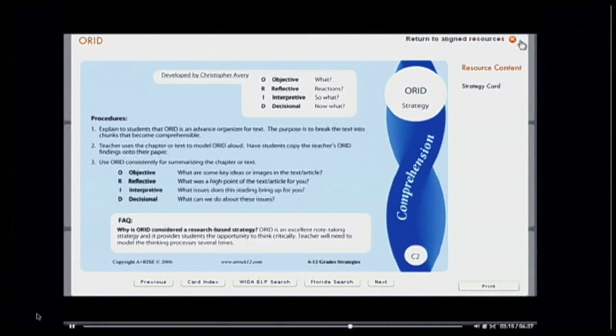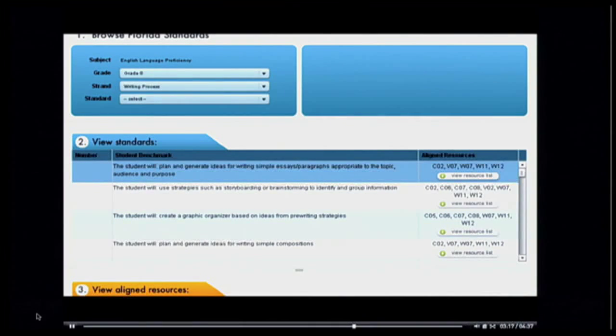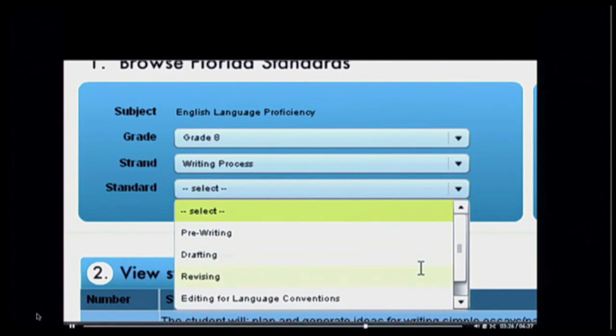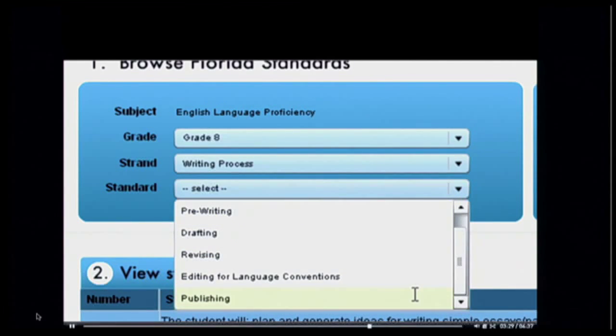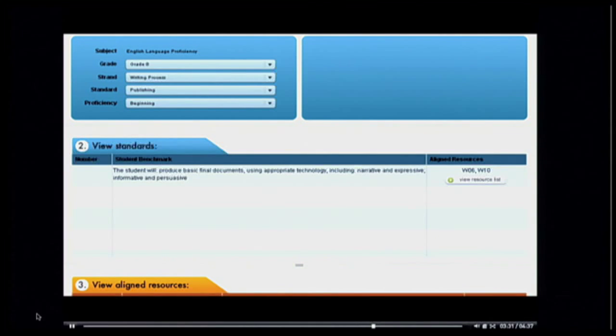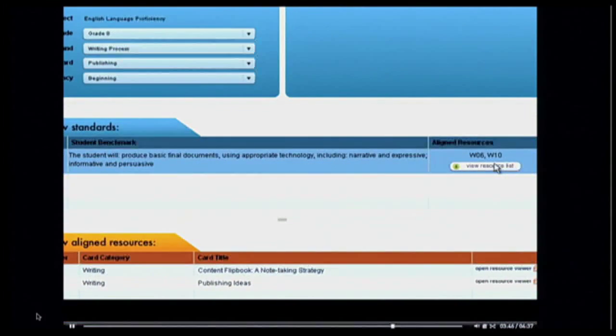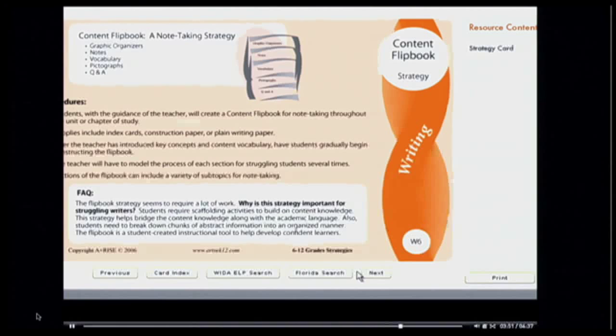Let's go back to sorting criteria and select a specific standard from the Florida Sunshine Standards. Note that the standard categories are pre-filtered based on the strand I've chosen. I'm going to select Publishing. Note that the standards below are again filtered based on my choices. Finally, I can filter by proficiency: beginning, intermediate, or advanced. I'm looking for something for someone very new to English, so I'll choose beginning. Note that there is only one standard related to 8th grade, writing process, publishing, and geared toward beginners. Within that standard, there are 2 suggested strategies.